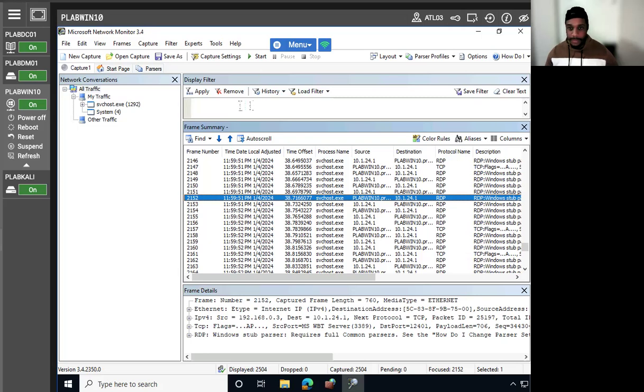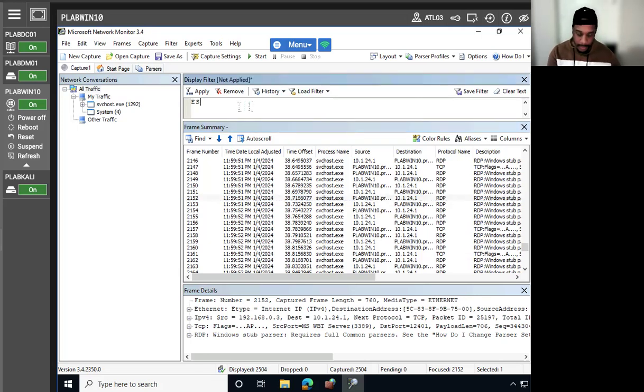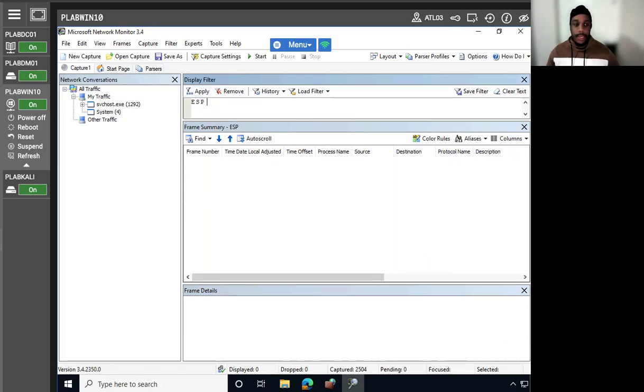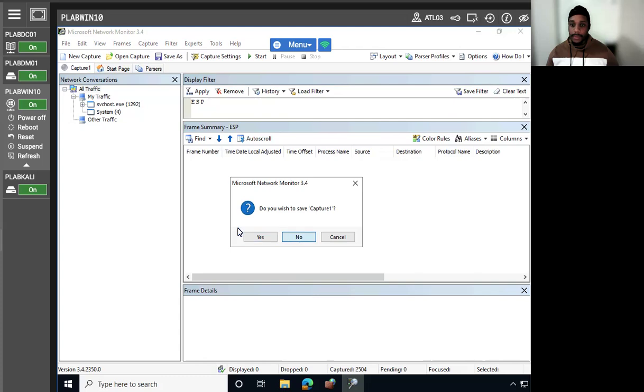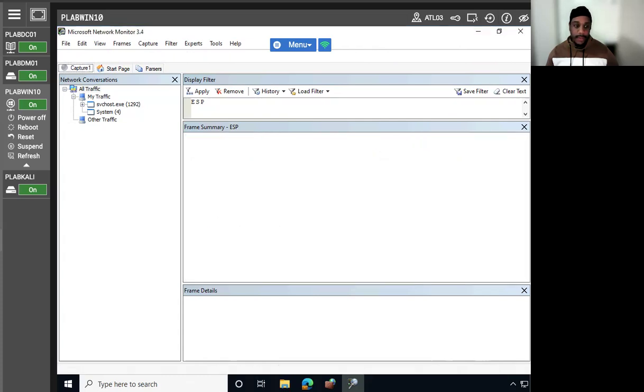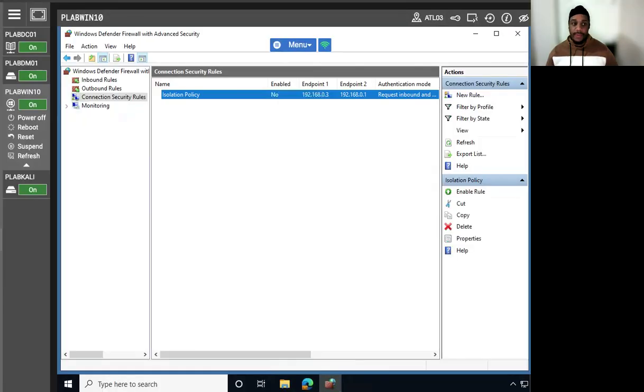So let's take a look at ESP again for our filter. Let's apply. There it is. We disabled the connection security rules for DC01 and Win10, so at the frame summary, when we filter for ESP, it's just not going to show anything, because it was originally protected with ESP and now it's not. So we can exit out now that we verified that. That takes us to the end of our video.